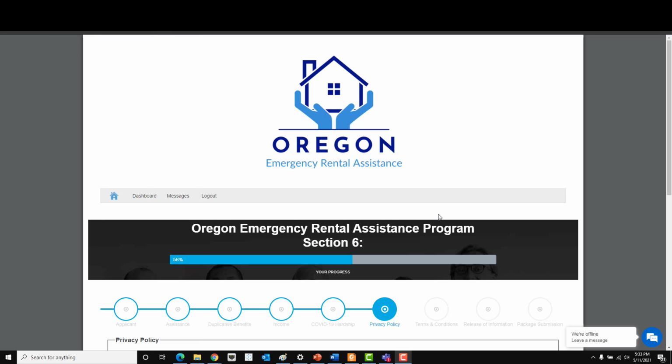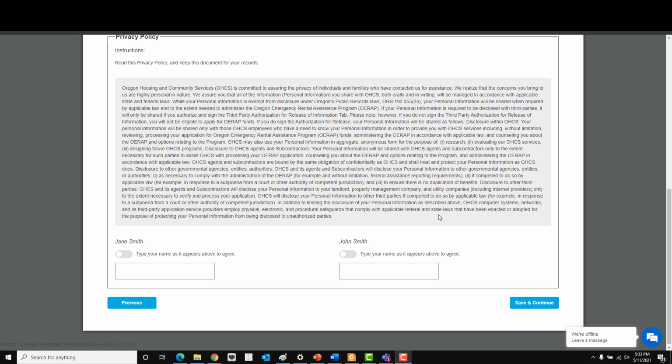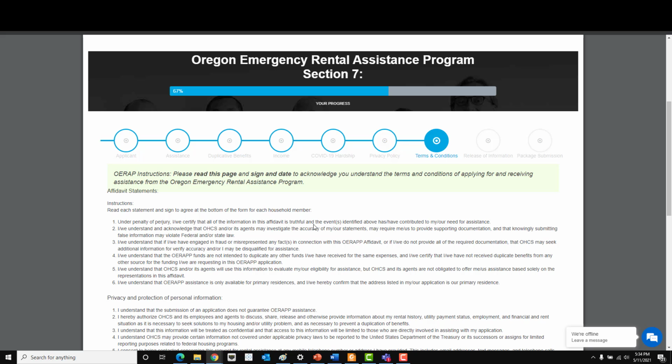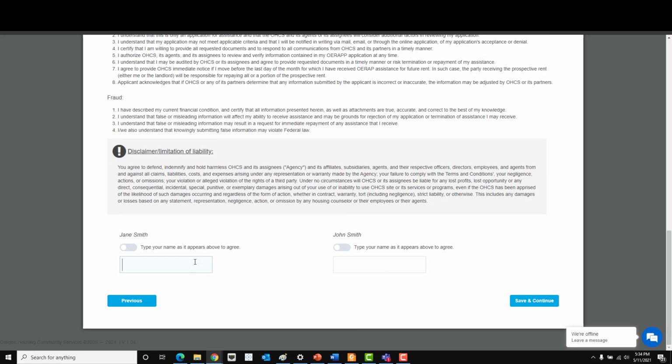Please take time on this next page to review our privacy policy. Once you've reviewed this, scroll to the bottom of the page and type your name and the names of any adults in your household to electronically sign this privacy policy. Select Save and Continue to move forward. We'll do the same thing with our terms and conditions, carefully reviewing and then electronically signing at the bottom of the page.